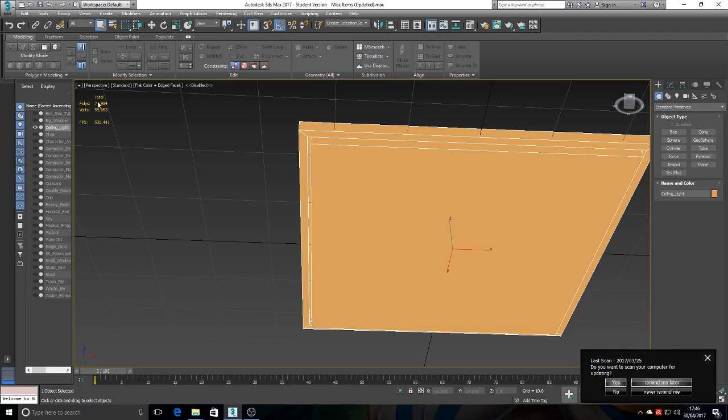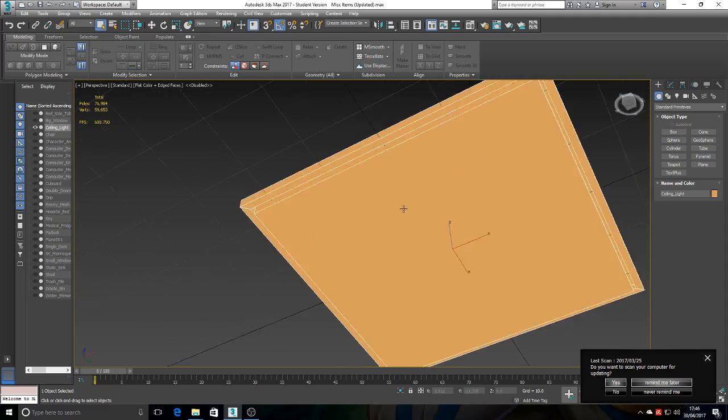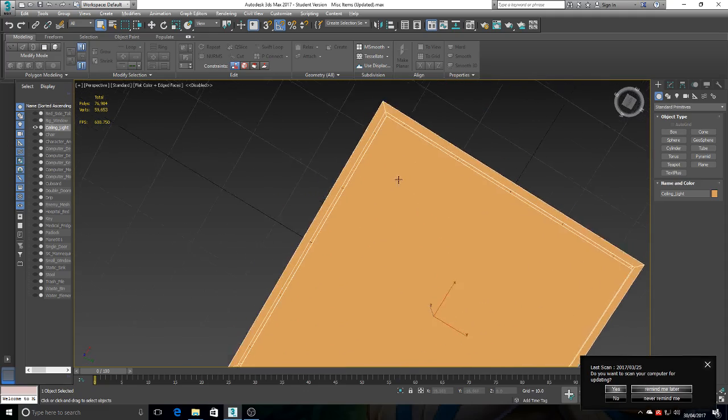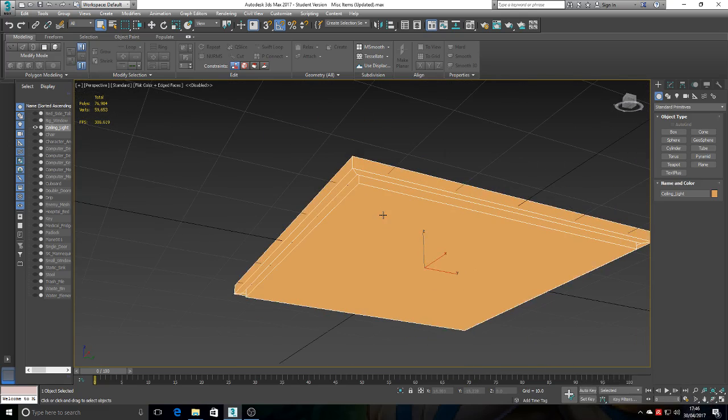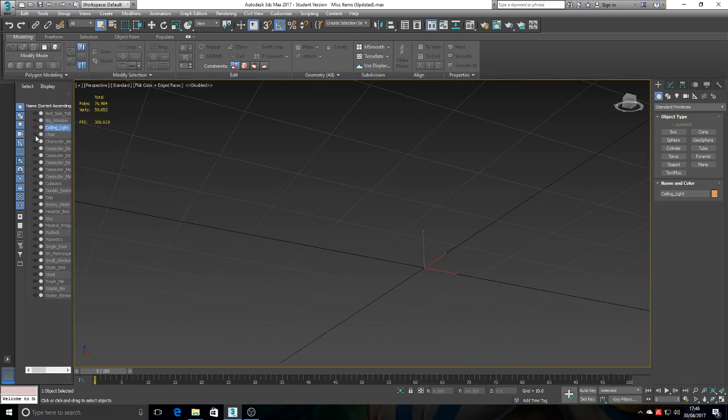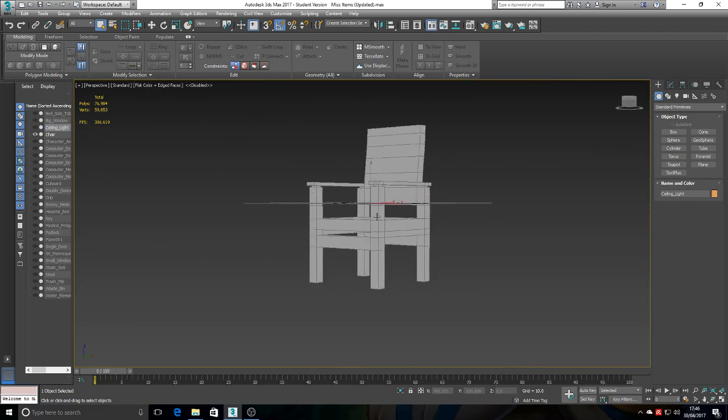I mean, as you can see in the top left-hand corner there, it's only 77,000 polys for all of these that feature here, and there is an enemy mesh in there as well for a character. So yeah, that's the ceiling light. Pretty straightforward, just a simple extrusion, an indent.